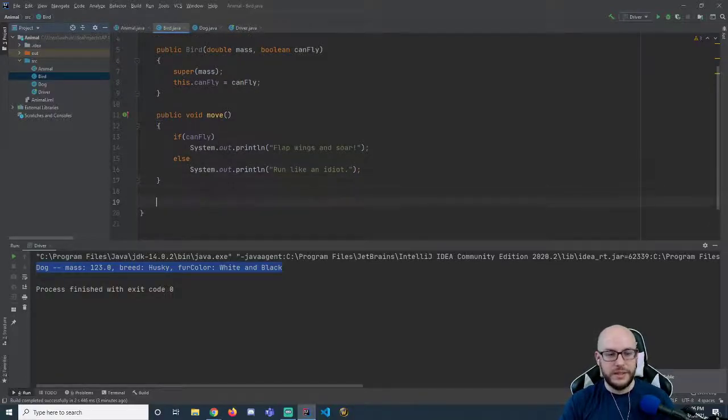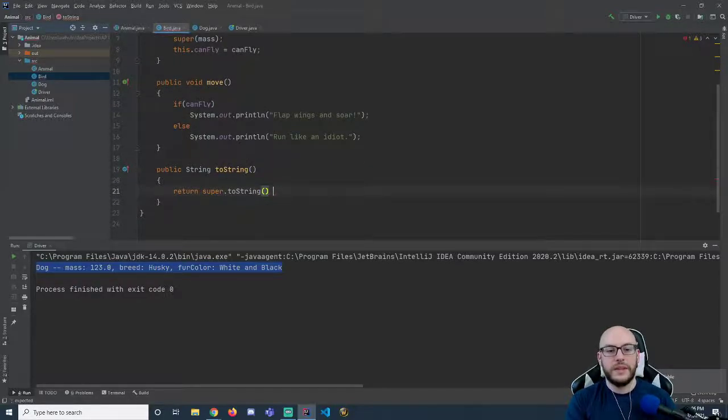All right, last thing I'm going to do is bring in a toString. We have learned our lesson about alt inserting a toString, so I'm just going to write one real fast. We'll do public String toString. First thing I'm going to do is call the superclass toString. And then I'm going to tack on my canFly instance variable.